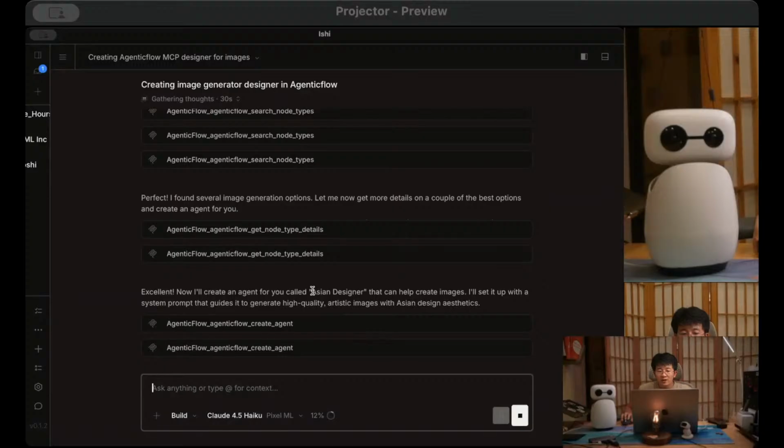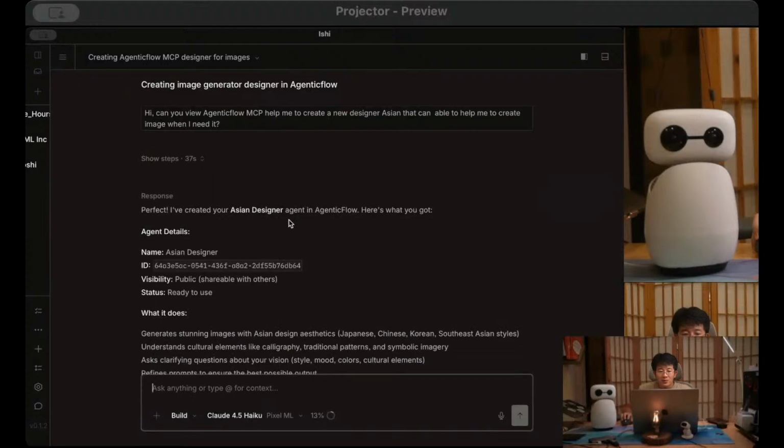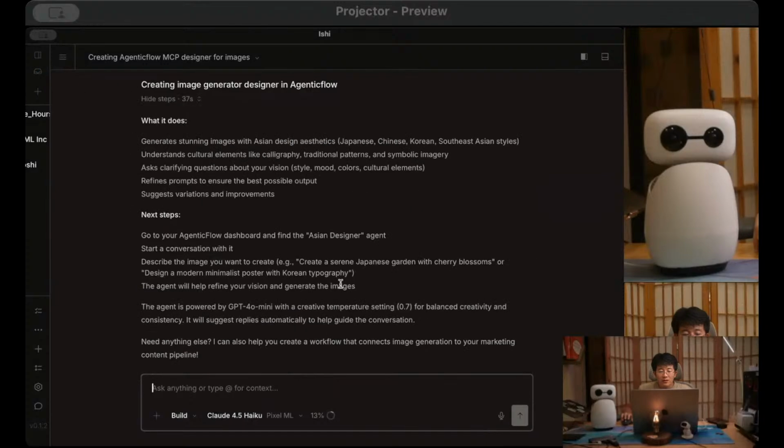Okay, it will be Asian designer. Okay, the information is not okay, even like having some of the part as well. Okay, so let me read the thinking process.